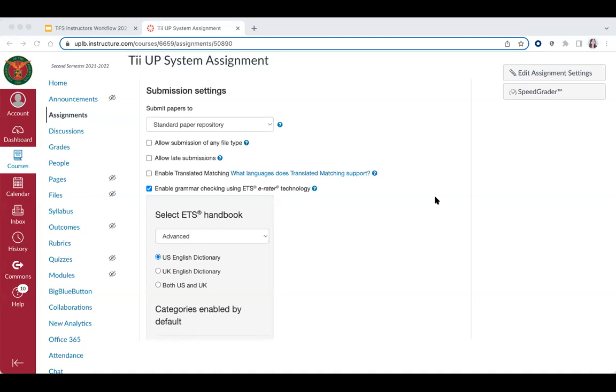And next one is enable translated matching. Okay, so what do we mean by translated matching? Before I discuss anything about translated matching, I just want to make sure that everybody knows that Feedback Studio is actually a like for like matching.